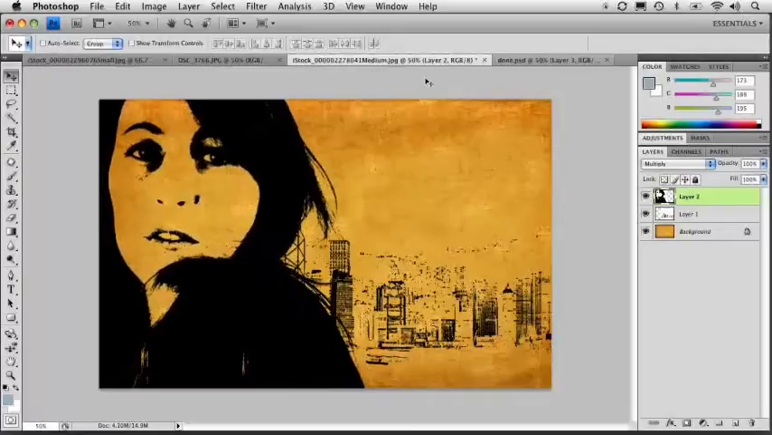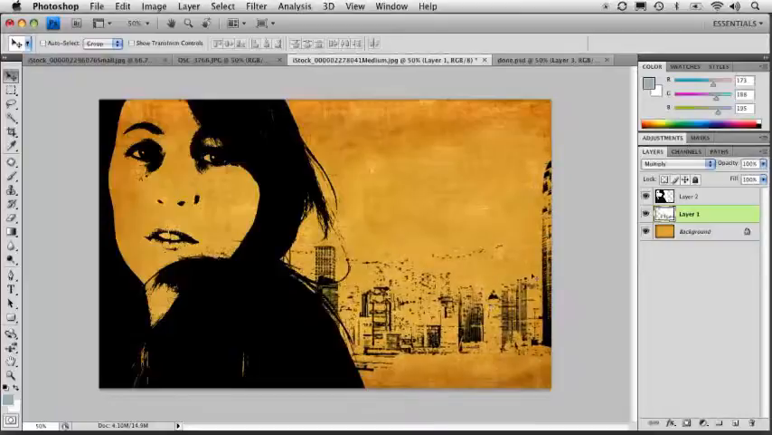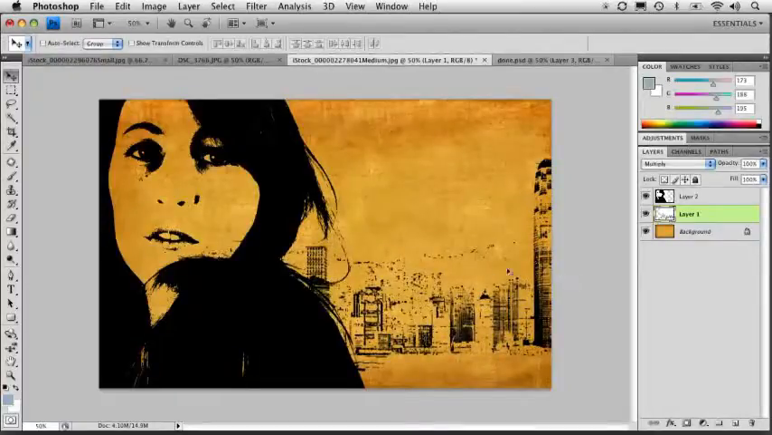So that's my overall elements, and I can go in here. Maybe we want to bring that city, that building in there, just kind of creeping in on the side a little bit there. Looks pretty good. So we're coming along, it's coming along good, and the pieces are coming together.